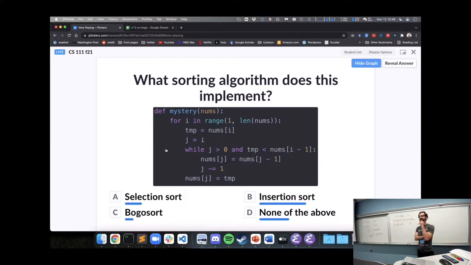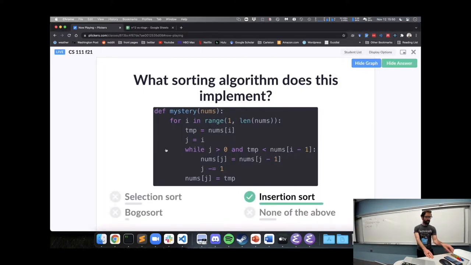All right, please discuss with your neighbors why you think it's the sort that you chose. Bit of movement toward insertion sort, which I like to see. This is going to be insertion sort. Can anyone share with us what part of the code maybe tipped you off to thinking this would be insertion sort?